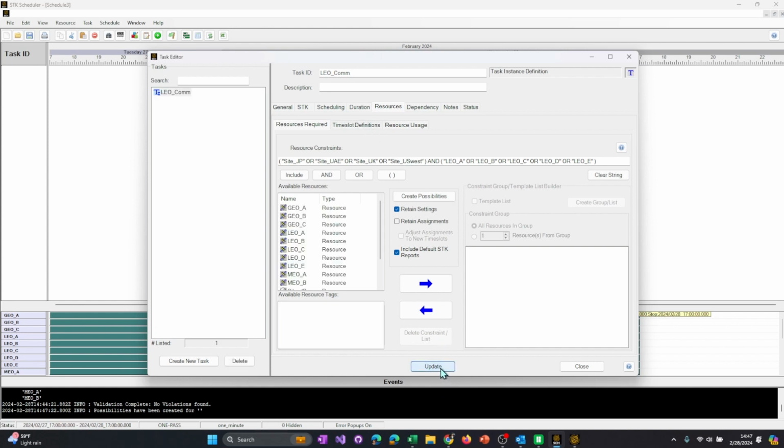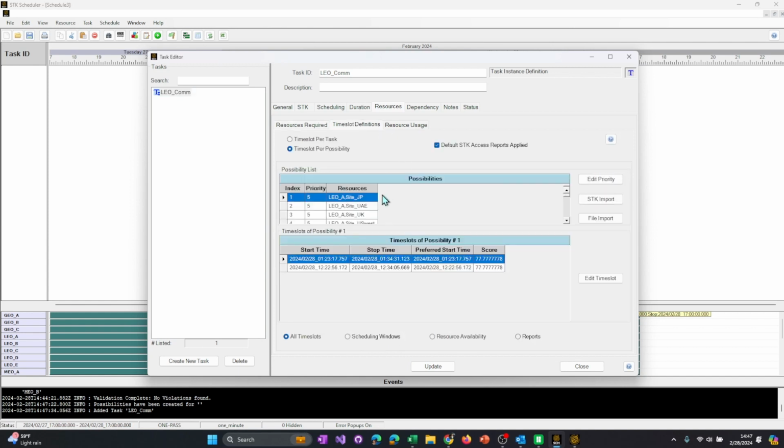You can press update, and what you'll see is LeoCom as a task shows up here. Now what we can do is look over to the right-hand side and take a look at the different possibilities. So this is very similar to what we saw in STK. There are multiple possibilities for Leo A, B, C, D, E to any one of those ground stations. There are 20 different indexes that we can use, and so we want to understand those. Okay. But right now, that's just setting up the resource allocation.